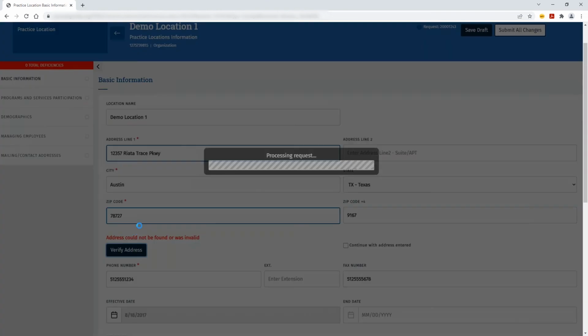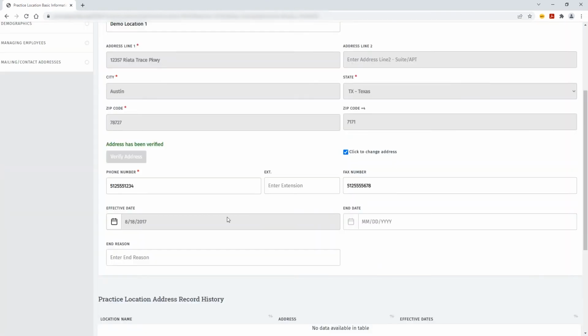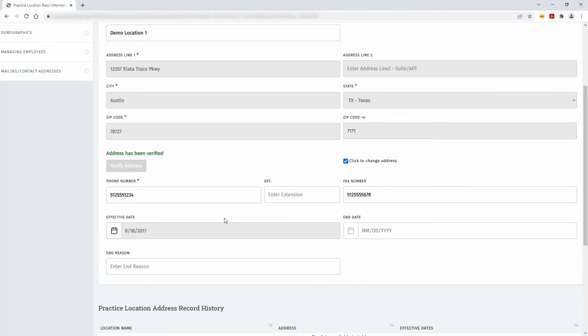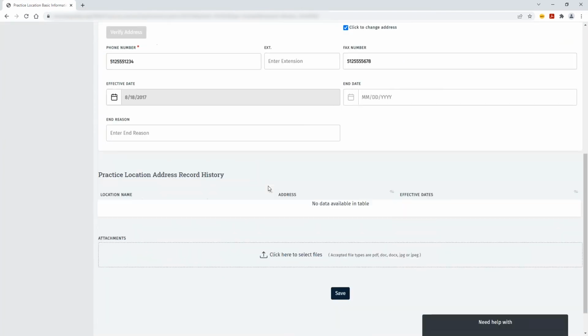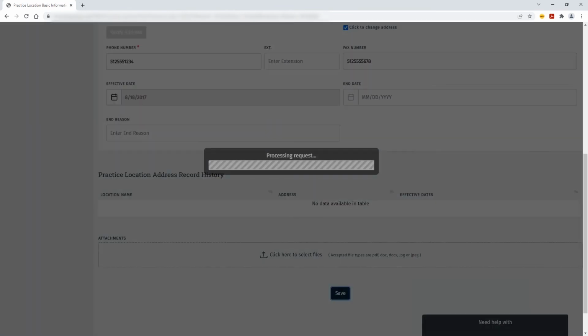And verify the address. Once the address has been verified, you can review to ensure whether or not you need to update the phone number or fax number that's also associated with the address. If those have not changed, you can leave that information as is. Scroll to the bottom of the screen and click Save.